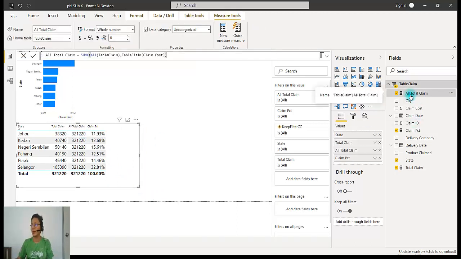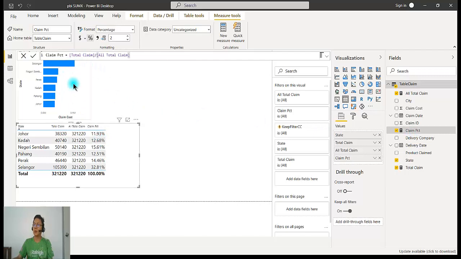If you followed my last video, then you have already learned this all total claim. What is all total claim? You get a sum for the claim cost column, however you ignore the filter here. This is called the filter. You just want to add up the total for all the states on each row. You can watch my other video. Then we can use this claim percentage to do a comparison.